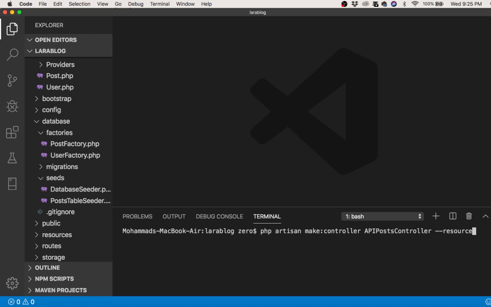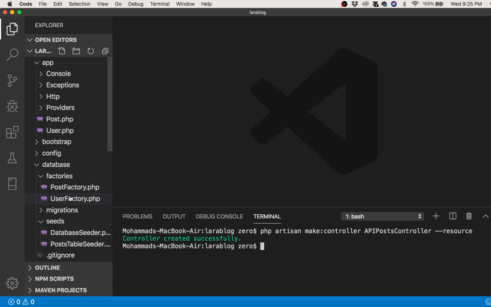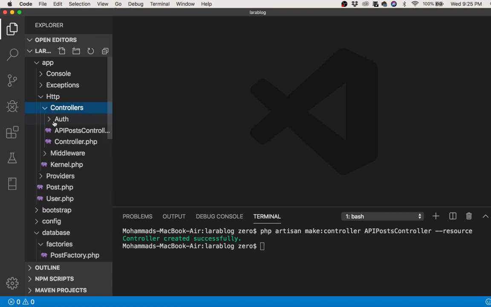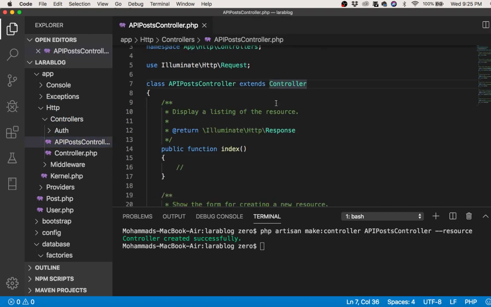So we want to make sure the API supports the get method, post method, put method, and delete method. So we can view the data, update the data, add data, and delete data. So enter. So you can go to HTTP controllers. So this is your API controller here. Then you need to update your route.